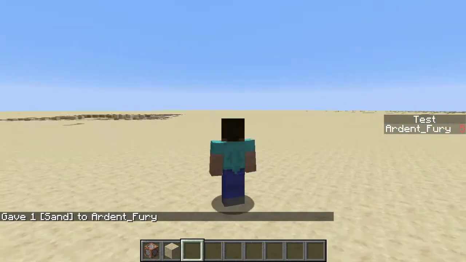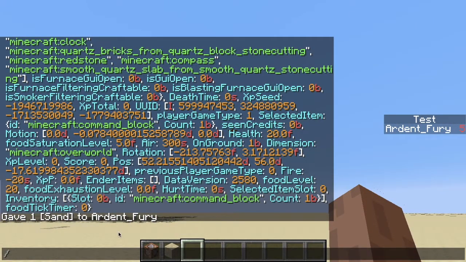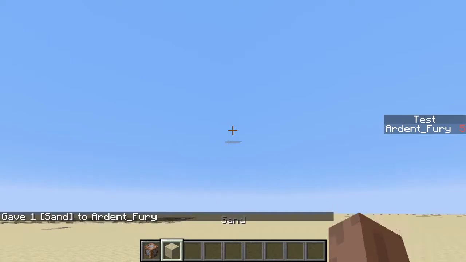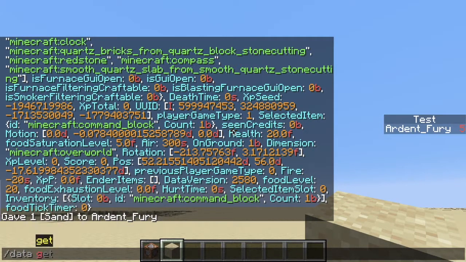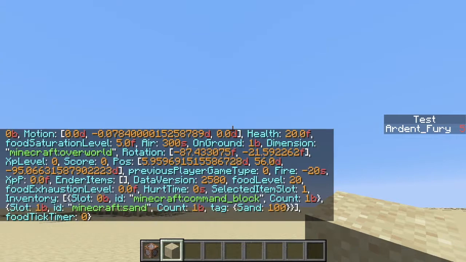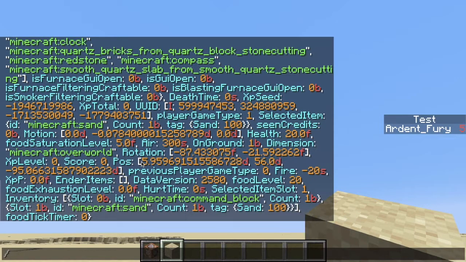But what we can do now is, if we select this item, we can do data get entity at S, and you can see if we go over to selected item, hold up a second. Okay, well, selected item is somewhere, but instead of going to selected item, I'm just going to go to inventory.